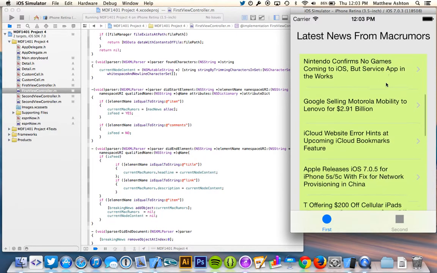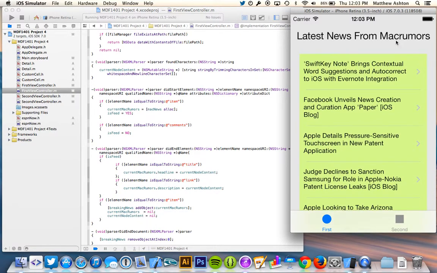As you can see, you got a whole bunch of different news articles, and these are the latest and greatest ones from MacRumors. And obviously, if you were to click on something in the table view, you're supposed to come up with a detail.